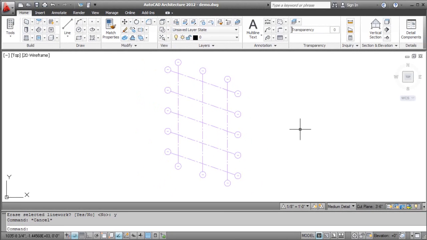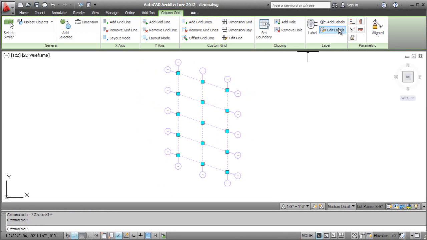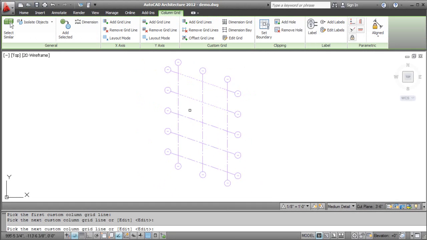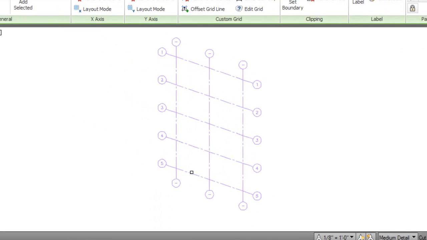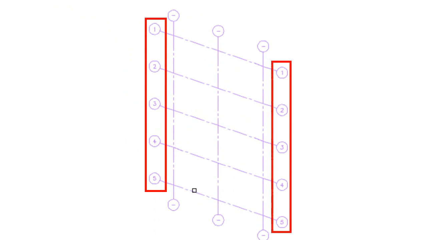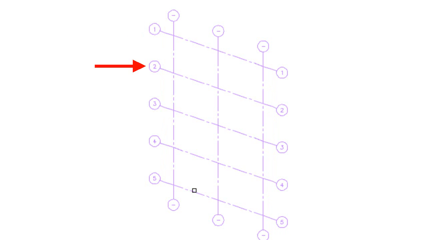To add a value, I select the Custom Column Grid and click Edit Labels. Next, I'll select the grid lines one by one. I'll enter the initial value for the label and press Enter. Notice that the label values are automatically generated according to the order in which we select the grid line.